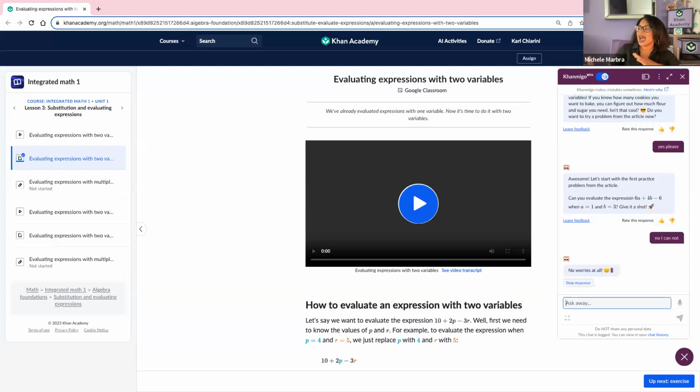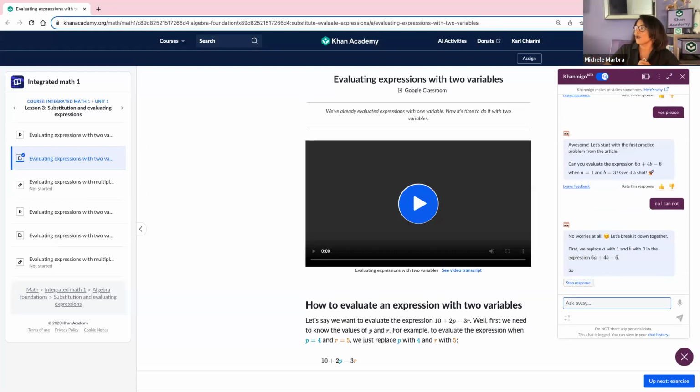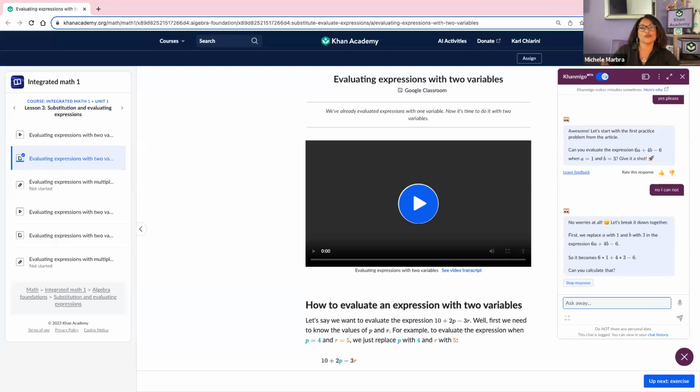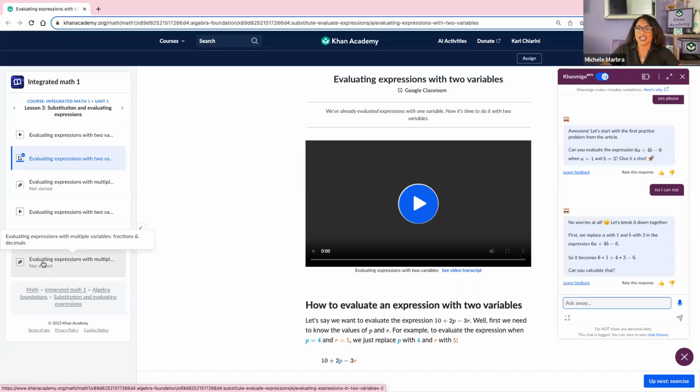And as a student, I'm just interacting with Khanmigo, and Khanmigo is going to help support me with answering the questions and what's on the screen. Now, Khanmigo can also be used alongside the exercises in Khan Academy. So I'm going to go ahead and select one of the exercises.